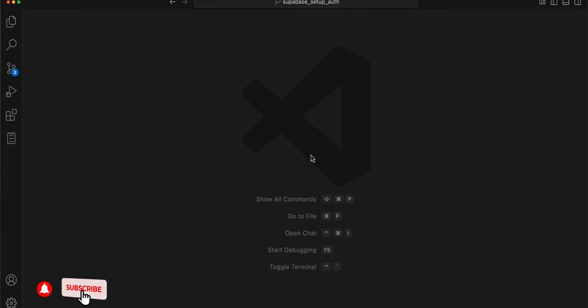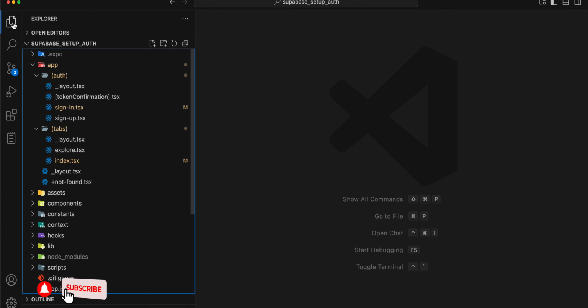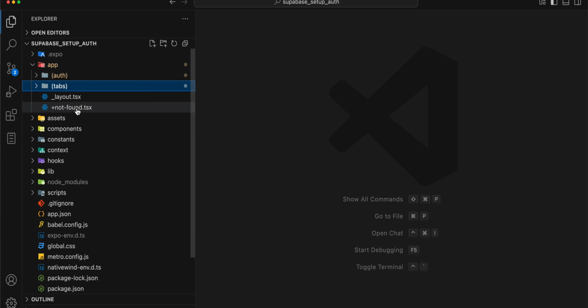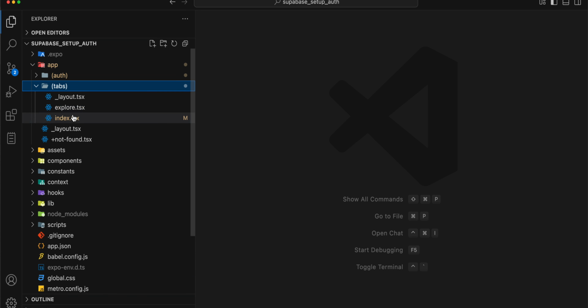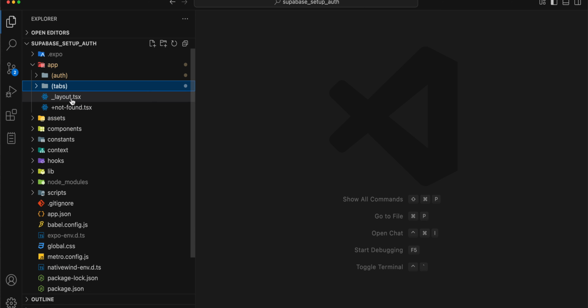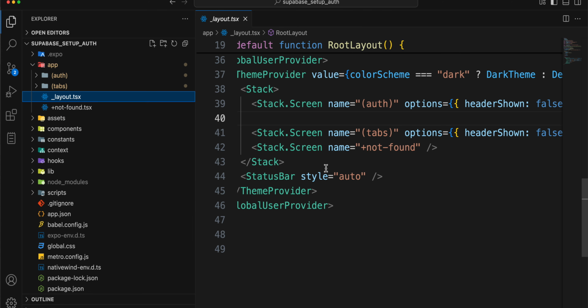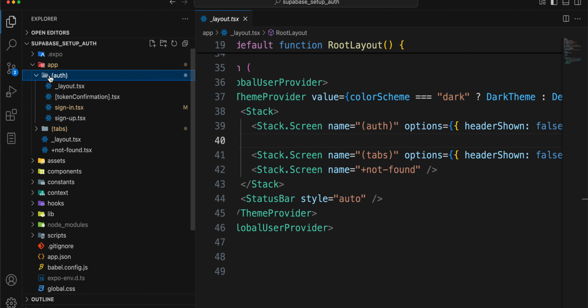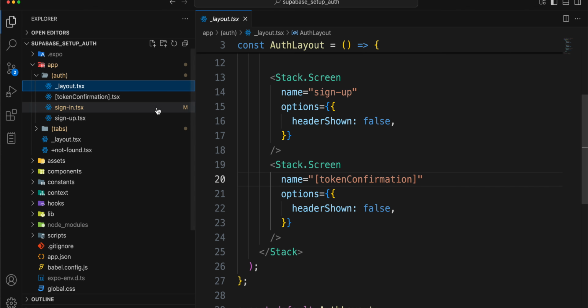This is my VS Code, and let me quickly show you the files that we have, the file structure from the first part of the video. So we have this auth group and the tabs, and the tabs has the index, explorer, and layout. And then we have the root layout right here. We also have within the auth another layout to register the files within the auth route, which are the token confirmation, which is a dynamic route, and the signin.tsx and signup.tsx.